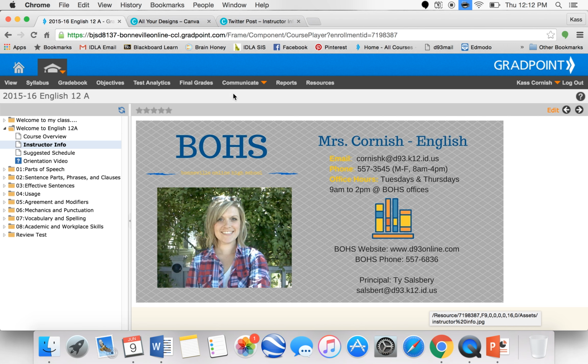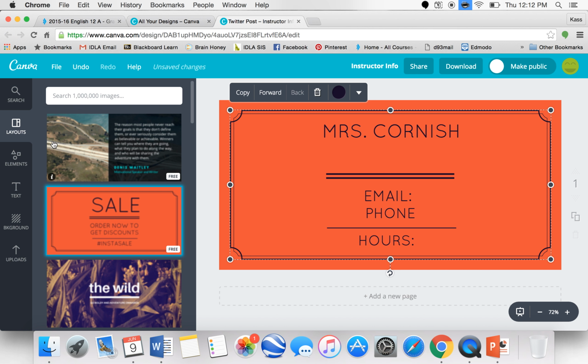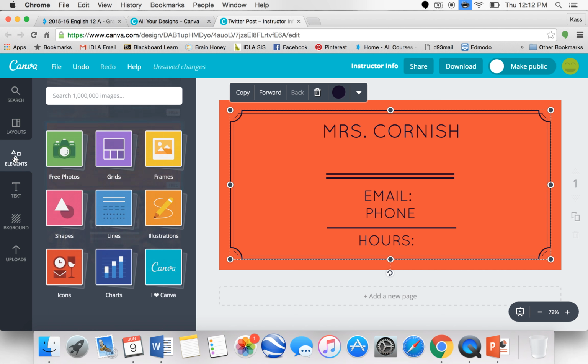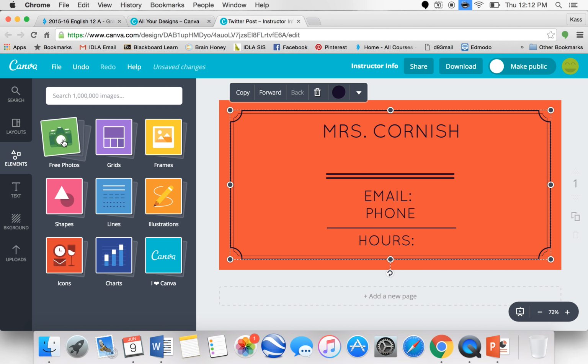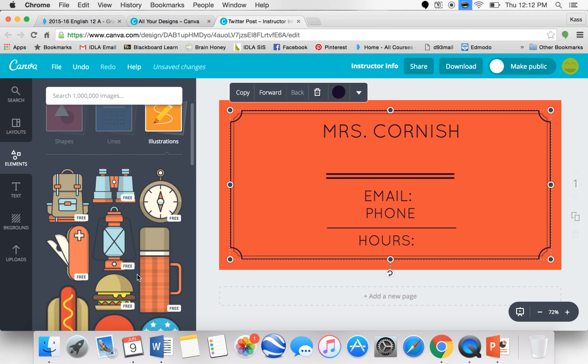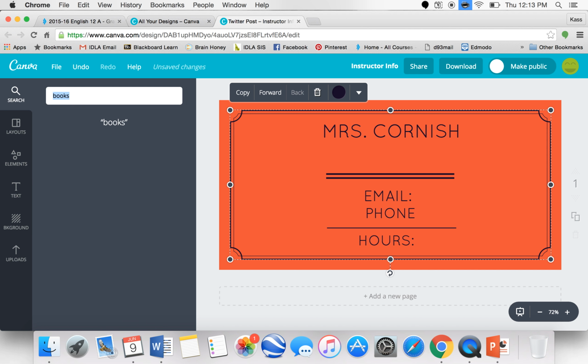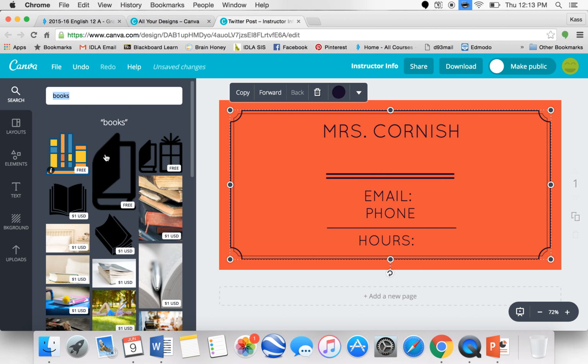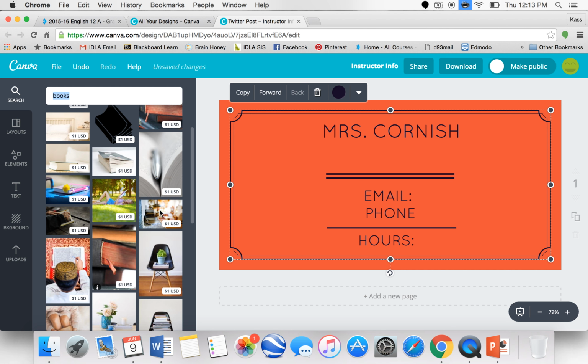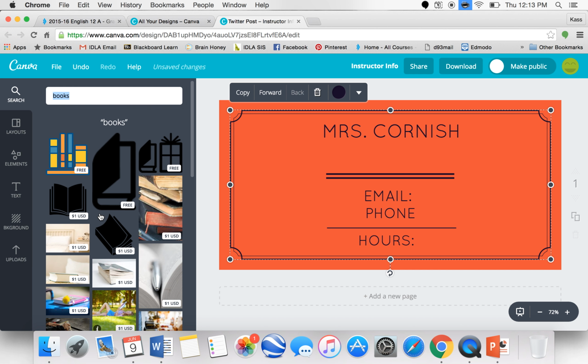To upload your own picture. Now let's go back here. Real quick, other elements you can add: free photos, frames, illustrations, or kind of funny little doodads. And you can search images, like if I want to add books. You go up here. Obviously, you look for the free ones. If you want something more like this, but you don't want to pay, find an open source one online, save it to your computer, and upload it. And I'll show you how to do that here in a second.